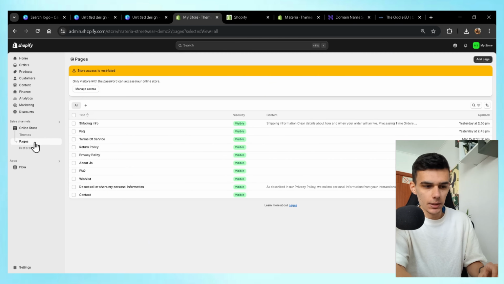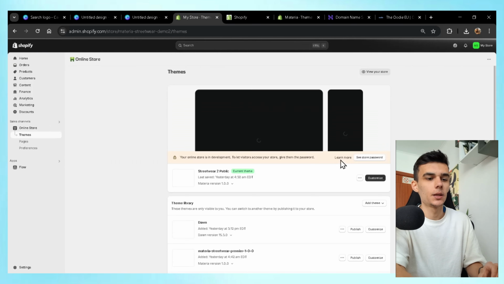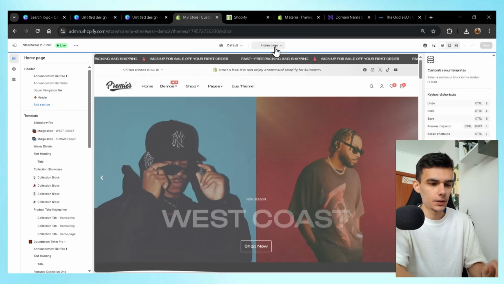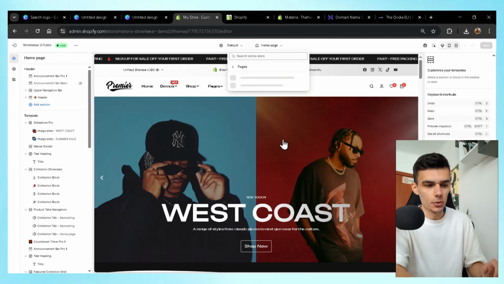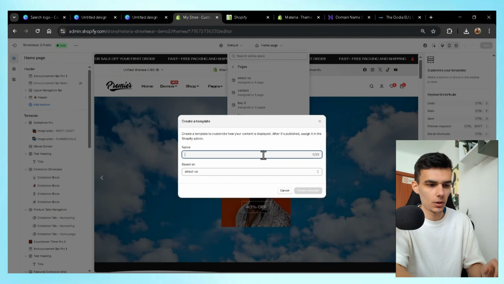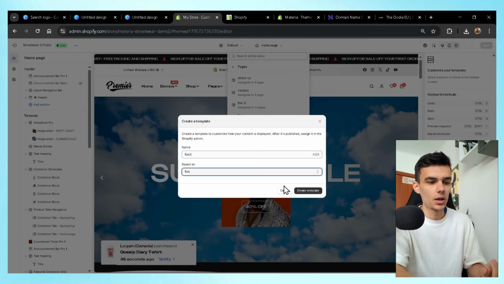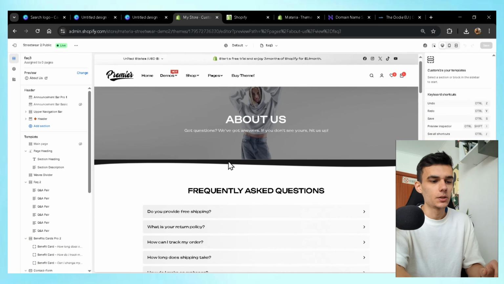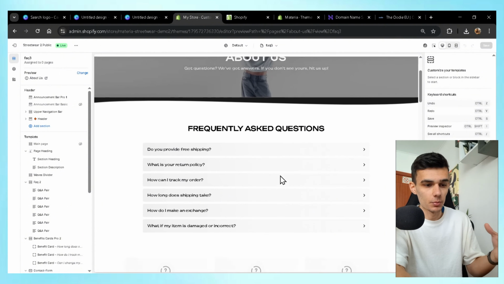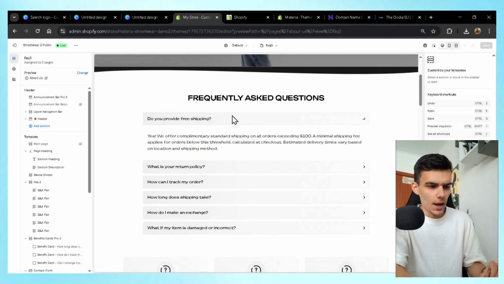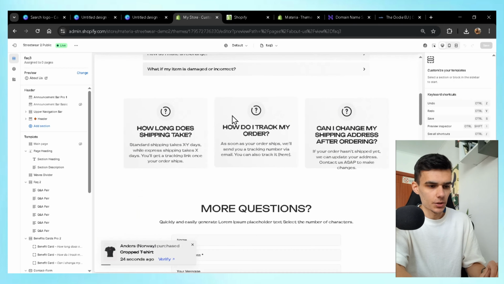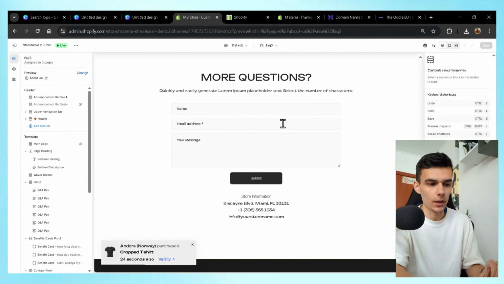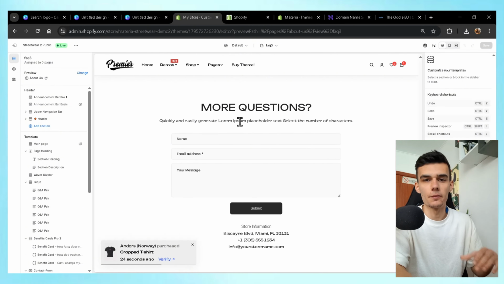So let's go to online store, click customize, and up here where it says homepage, click on it, go to pages and create template. Name this FIQ. And now here you can start customizing your page. As you can see, Materia already has a FIQ template created. It's just a simple image banner with a text. Then we have this Q&A section with different questions and answers, some info cards with some important questions, and as well a contact form if they have more questions.